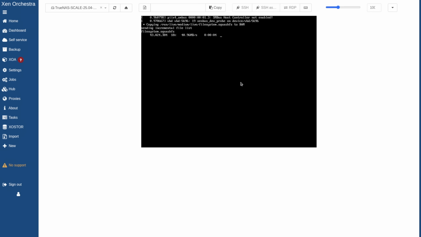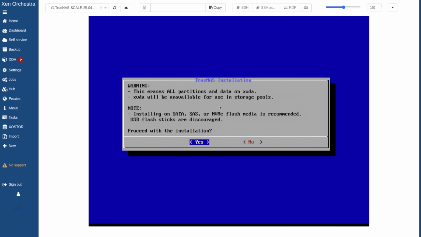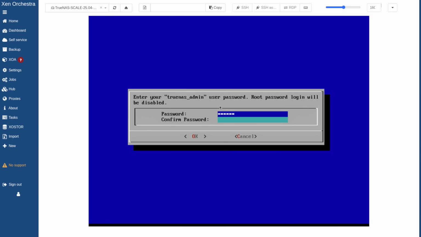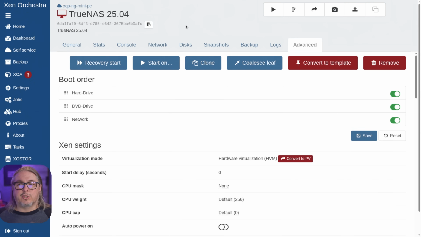Now, as far as the rest of the process goes, it's just next and yes and a few answers to make sure you set the admin password for the web UI, and it will reboot into TrueNAS. Now, once the VM is created and you know it boots, go ahead and shut it back down.